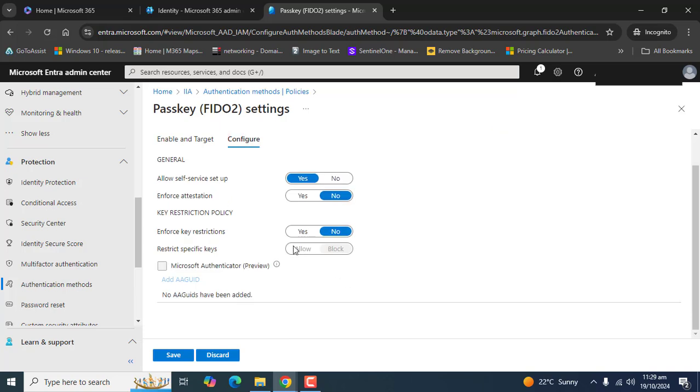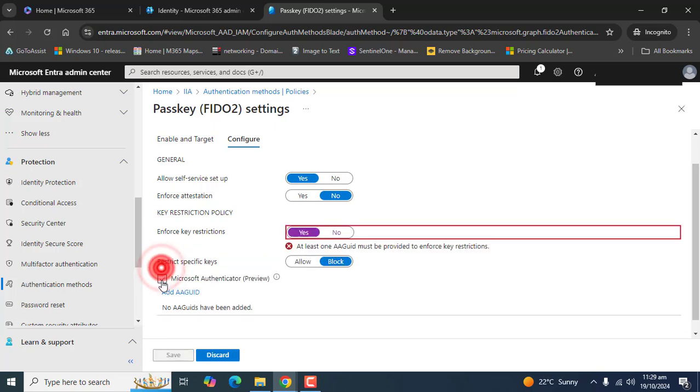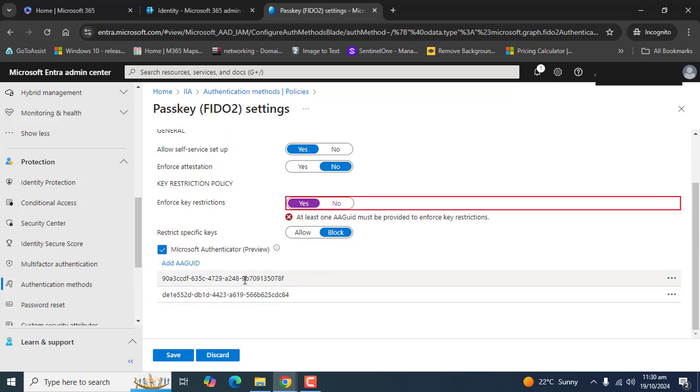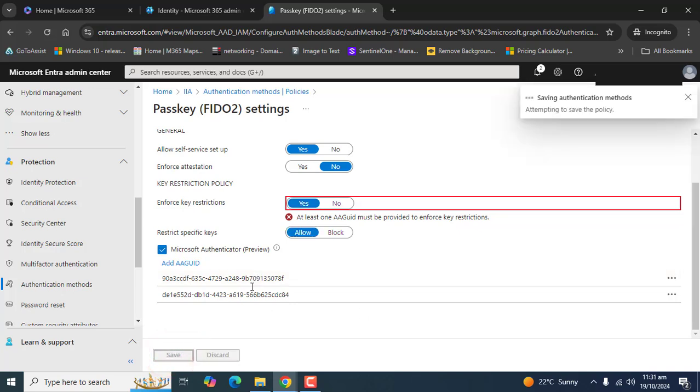On the configure tab, make sure these options are selected like this, as it's selected on my end, and we want to use Microsoft Authenticator. One of these is for Android and the second is for iOS devices, right? If I go here, you can see iOS Microsoft Authenticator, Android Microsoft Authenticator. So perfect. Let's select this to allow. Now let's go ahead and click on save.